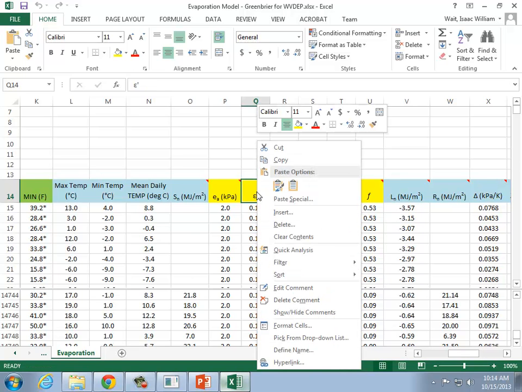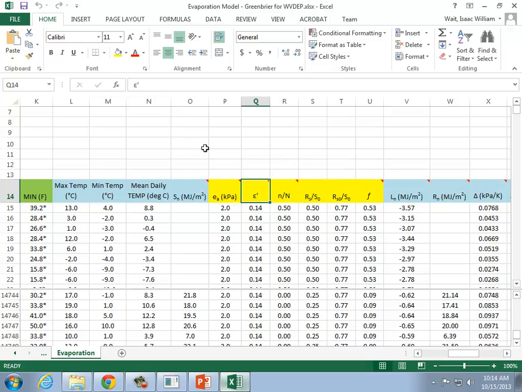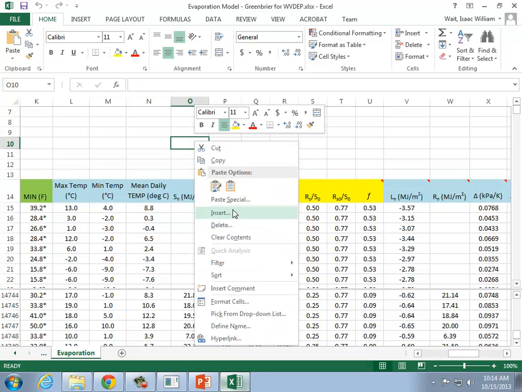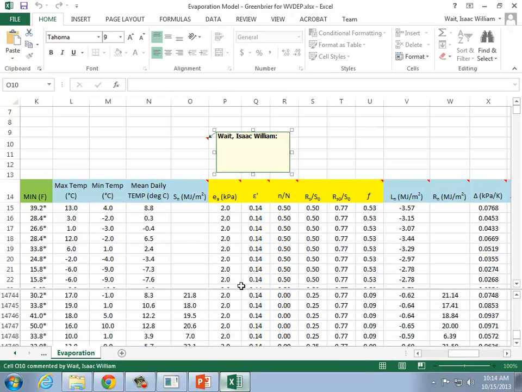If you right-click, then it is comments. So right-click on a cell, insert comment, and it's like a reminder, you know, of what equation you use or what it's meant to represent. There.